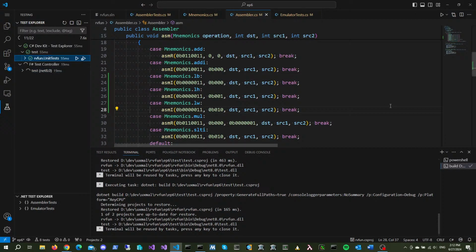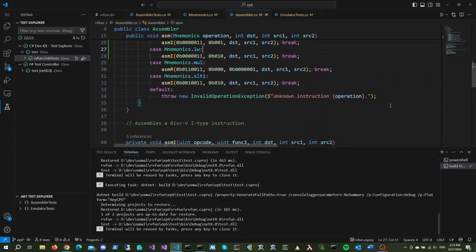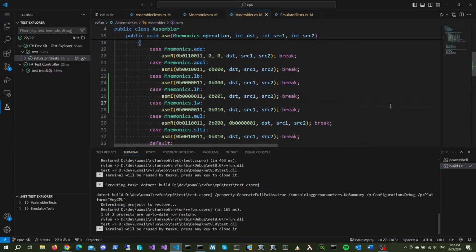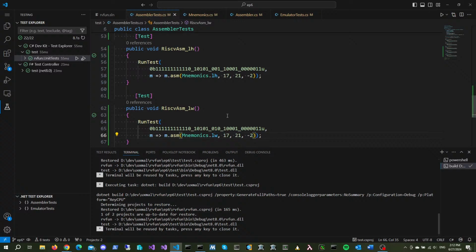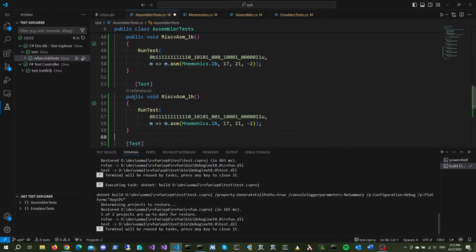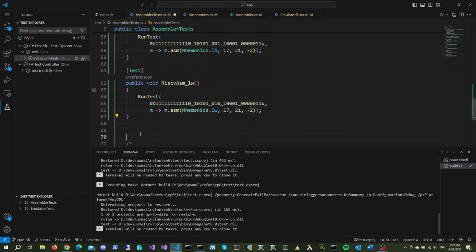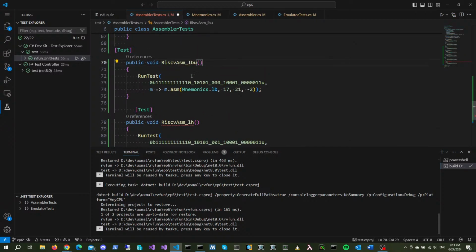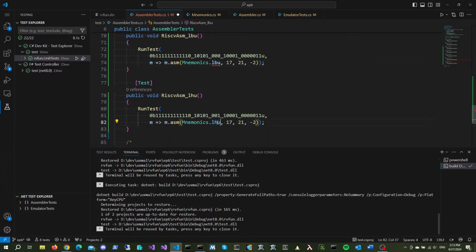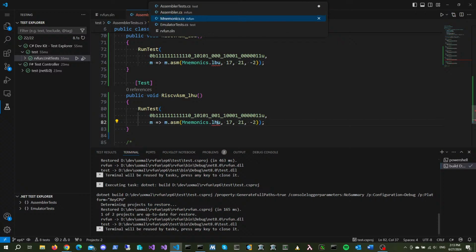There we go. Great. So now we've implemented the signed loads. Let's go ahead and implement the unsigned loads as well. The encoding of LH and LB will be reused here, except that we need to use the funct3 fields for unsigned. So we'll need to implement those, and we'll need to add them to our mnemonics as well.